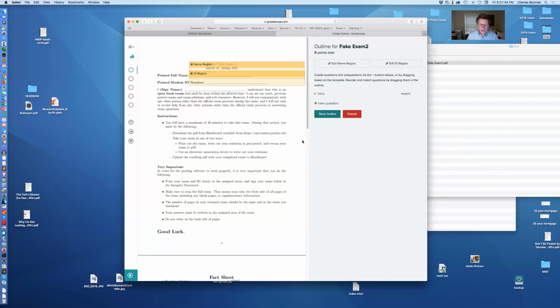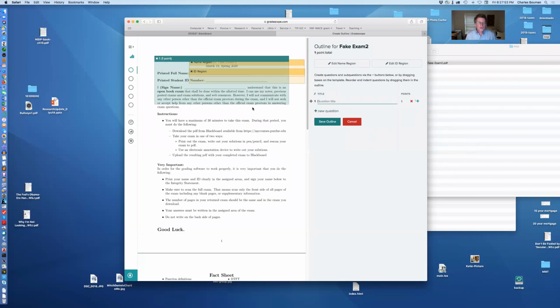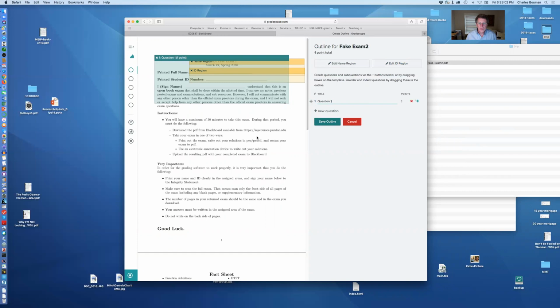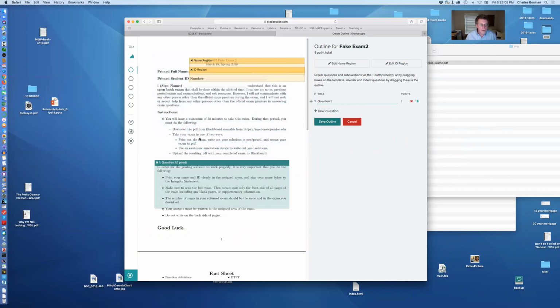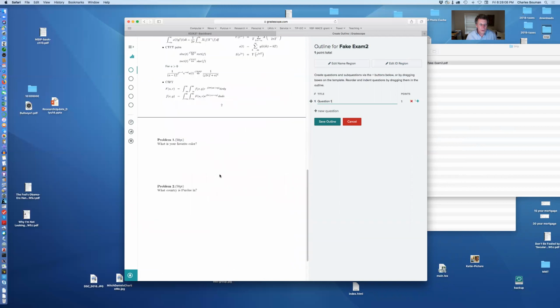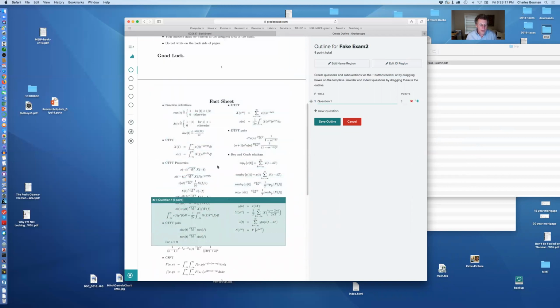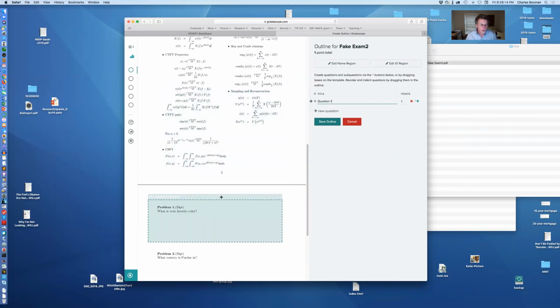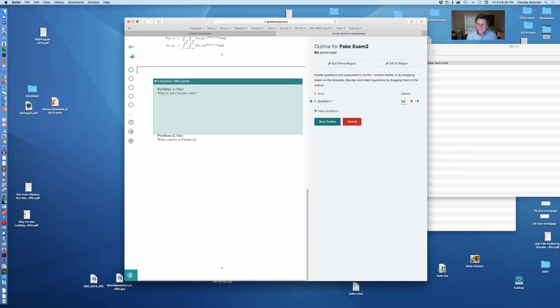Now what we do then is we have the title. So a new question. The first question is going to be question one. We take question one, we're going to drag this down to where question one is. And you'll see question one is very sophisticated. What is your favorite color? Okay, and we're gonna give them plenty of room to give that answer. And then question one will be for 50 points.